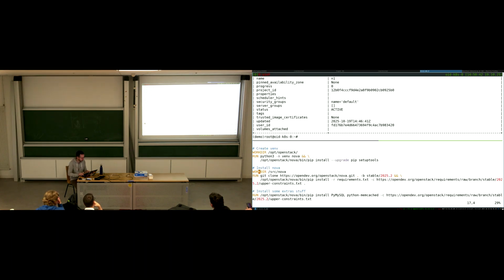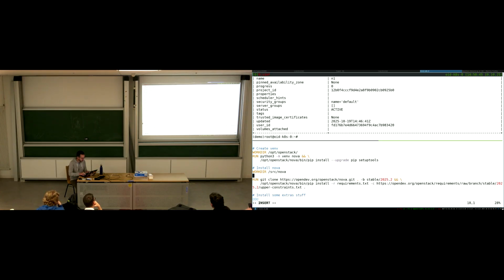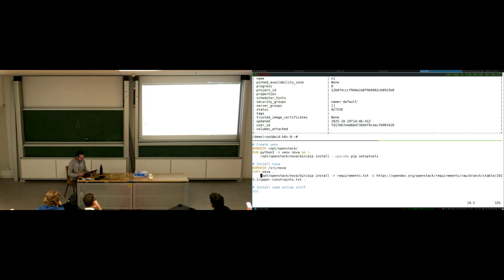So instead of doing a git clone here, I will just do a copy of Nova, replace that. I will copy Nova from my local folder instead of git cloning, because I did the git clone manually and patched it.